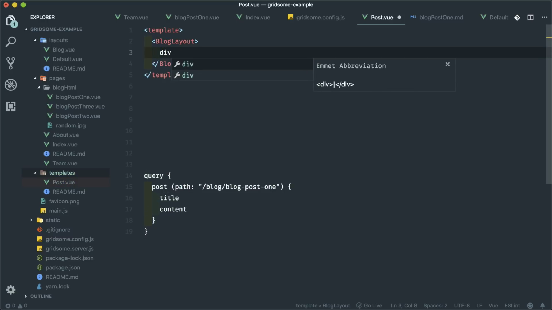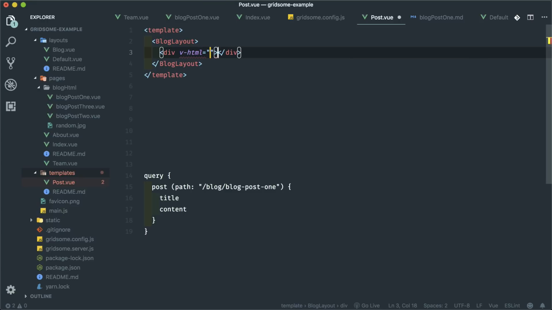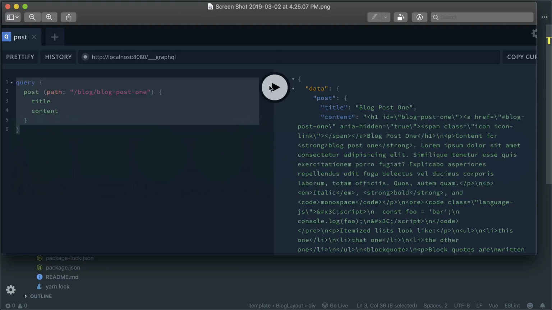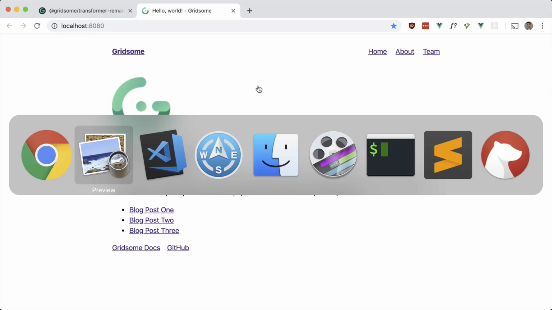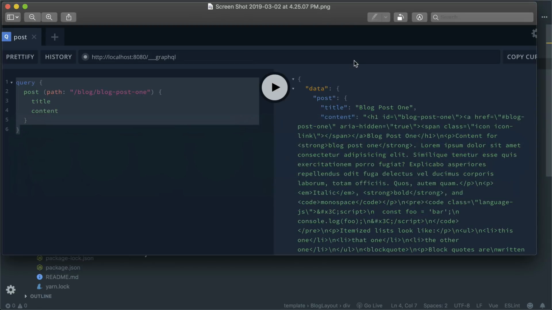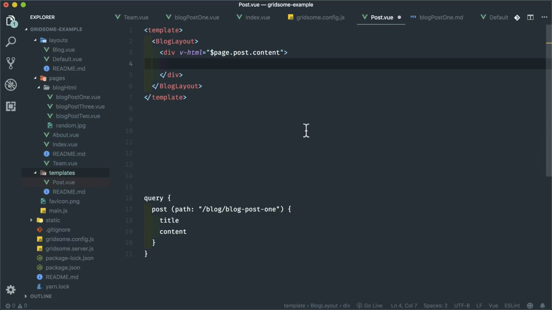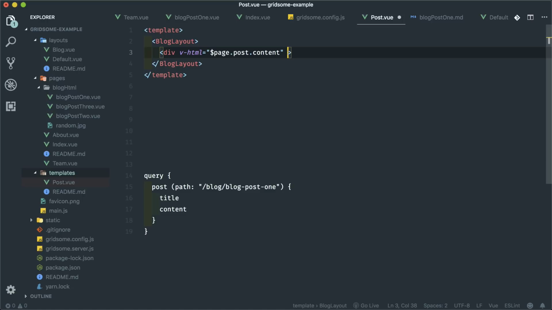Let's put a div in here. And I'm going to use the vhtml directive and just do page.post.content. So this page.post is going to be available to us when we make a GraphQL query. So this content is just going to be this stuff returning. So it's just HTML. In here is just going to be that rendered HTML like you see right here. And I'll show you how to do the GraphQL query in a second. Let me just self-close that.